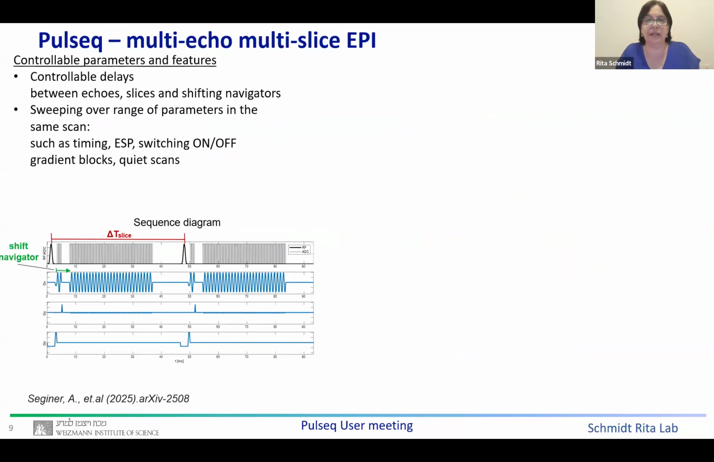And so we implemented, again, we started from implementing this in IDEA, but now we also implement in Pulseq, a multi-echo, multi-slice EPI, where we can actually control all those small timing delays. So what you see here is an example of the sequence diagram of EPI. So we can change the timing between slices. And for example, we can change the exact timing of the navigator, very small changes in the timing.